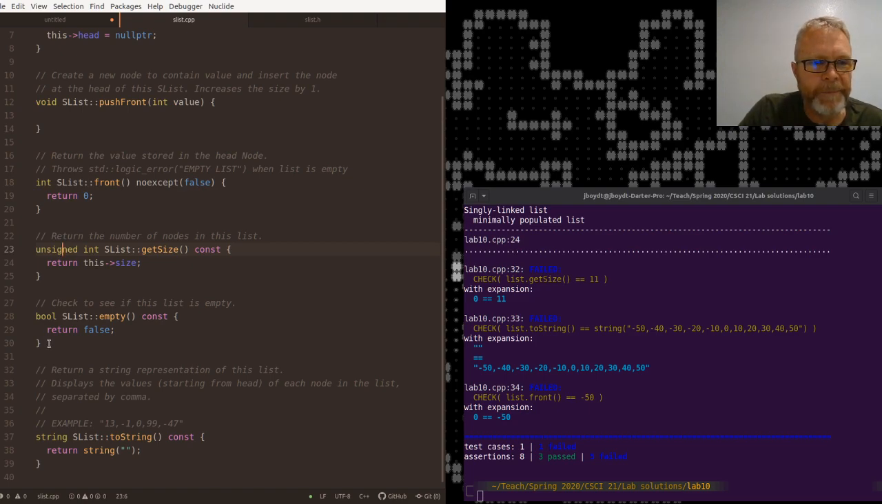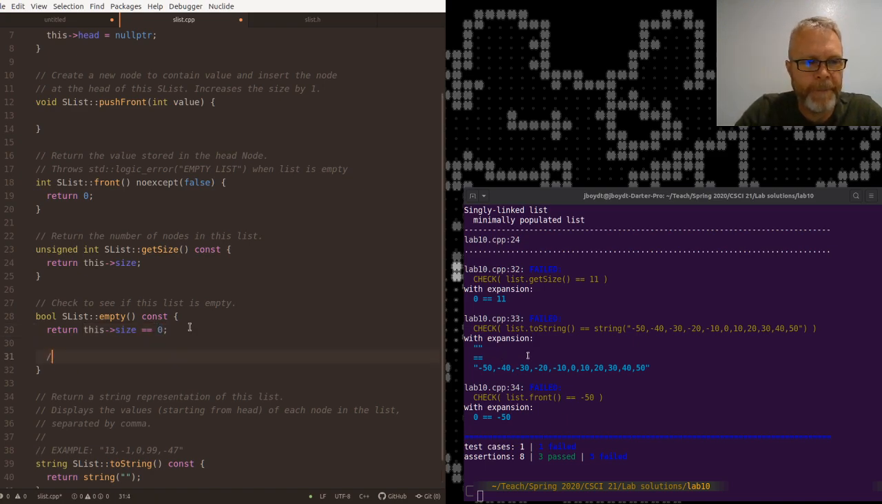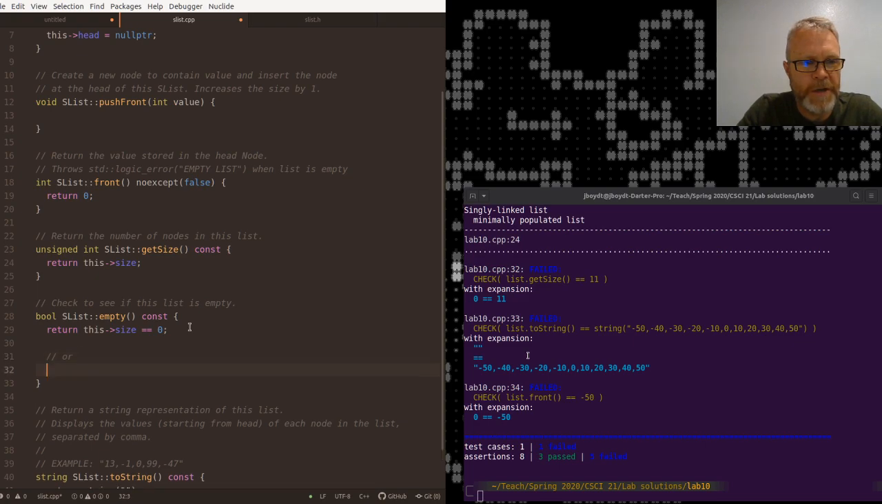Okay. So this one's pretty easy. Well, what determines if a list is empty? There's two ways to do this. You could say when the size of a list equals 0, or you could say when the head pointer is a null pointer.